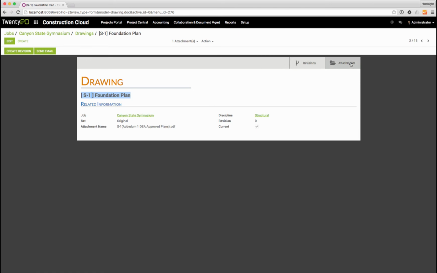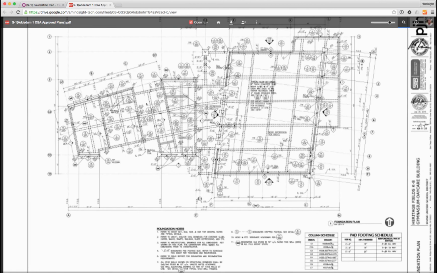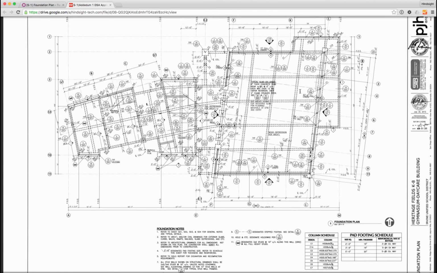Up here at the top, it also has smart buttons, so we can see the attachments and revisions. We can also see those attachments here, and if we click on those, it opens it up in a new window, and here I have those features to zoom in and take a look at this drawing in detail. Go ahead and close that.